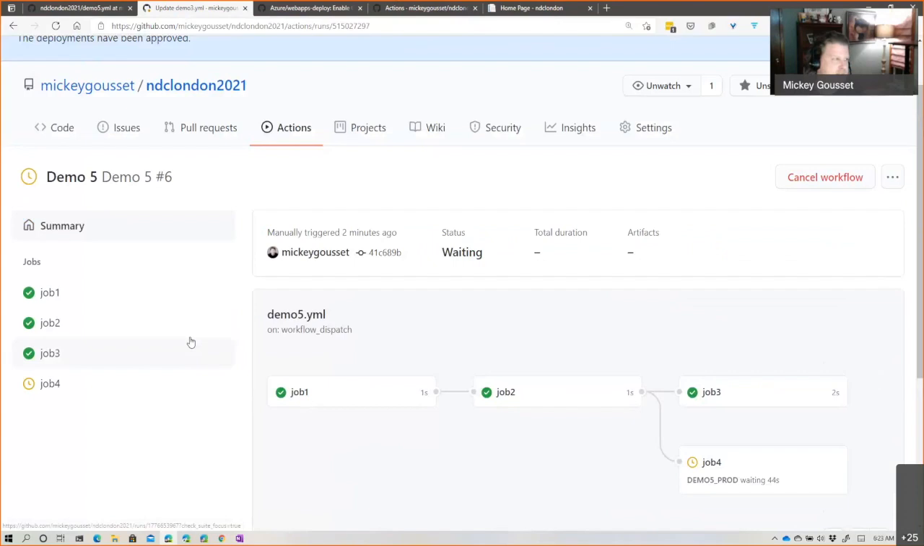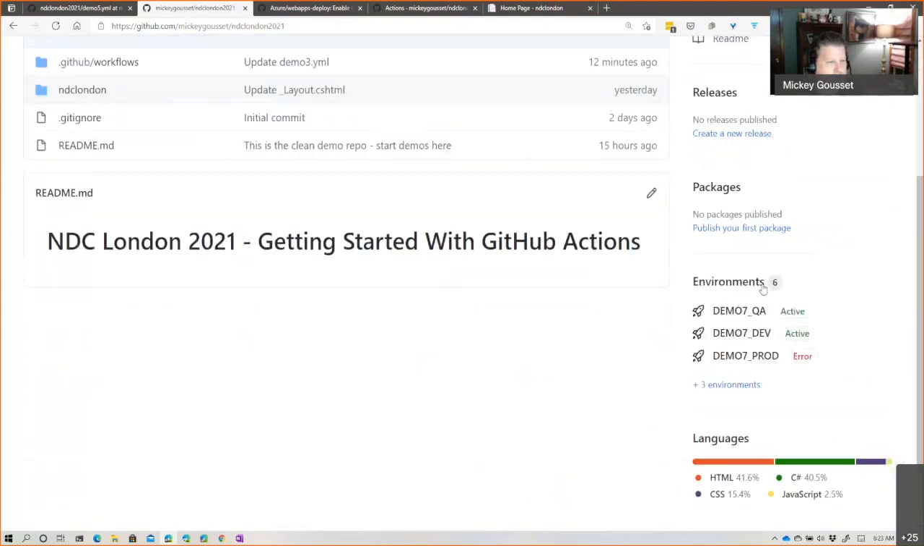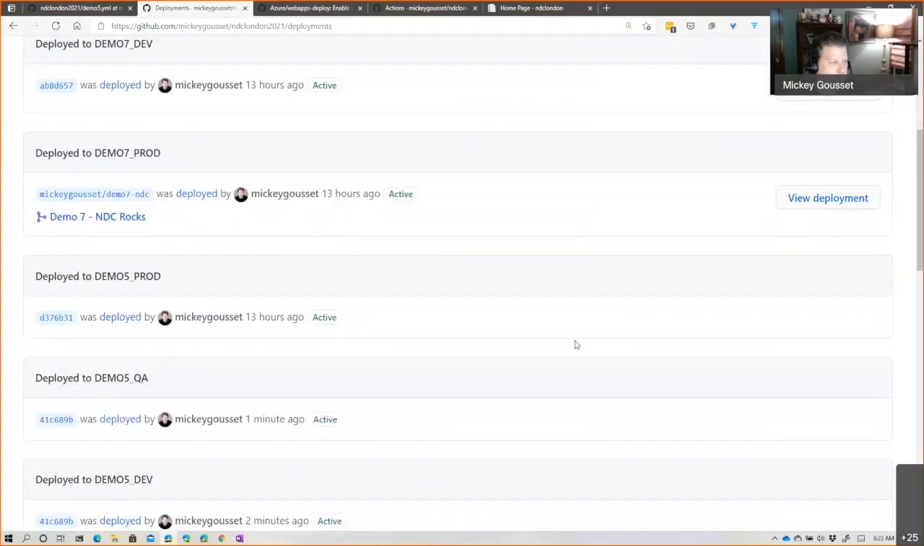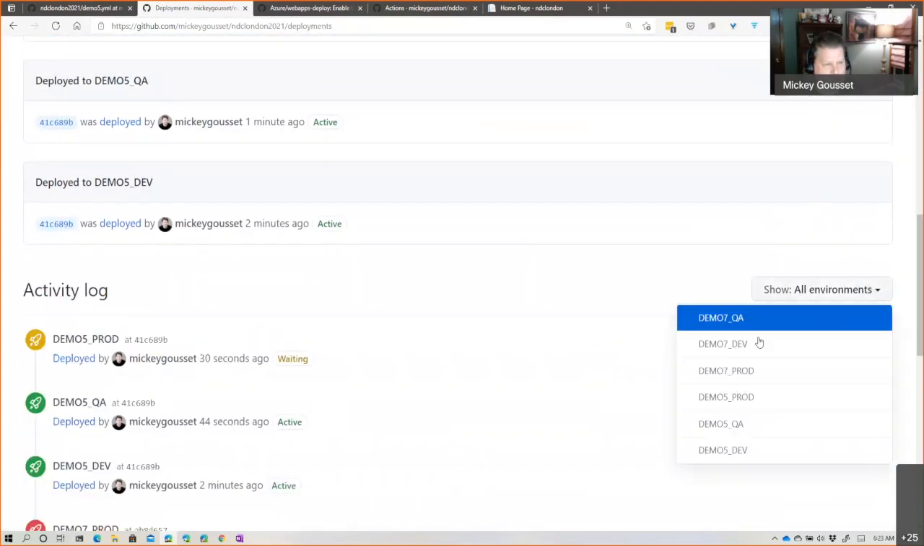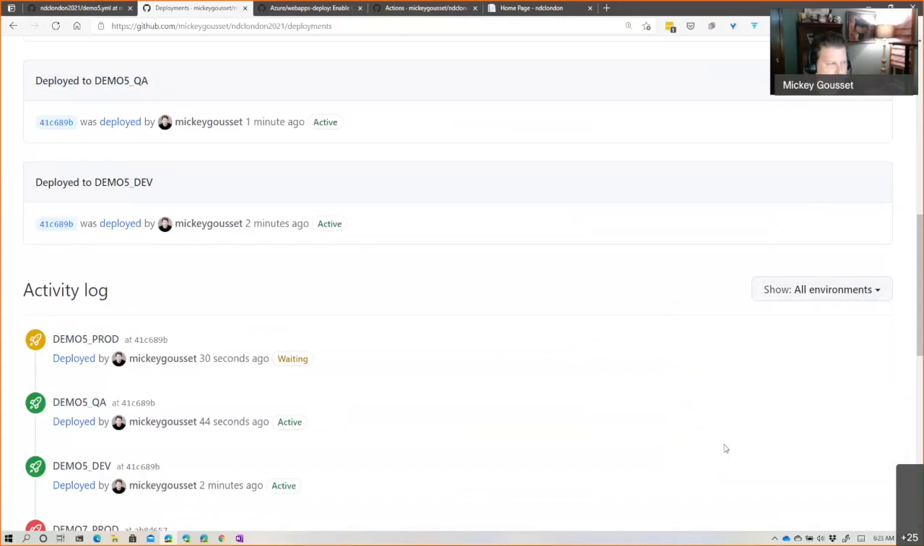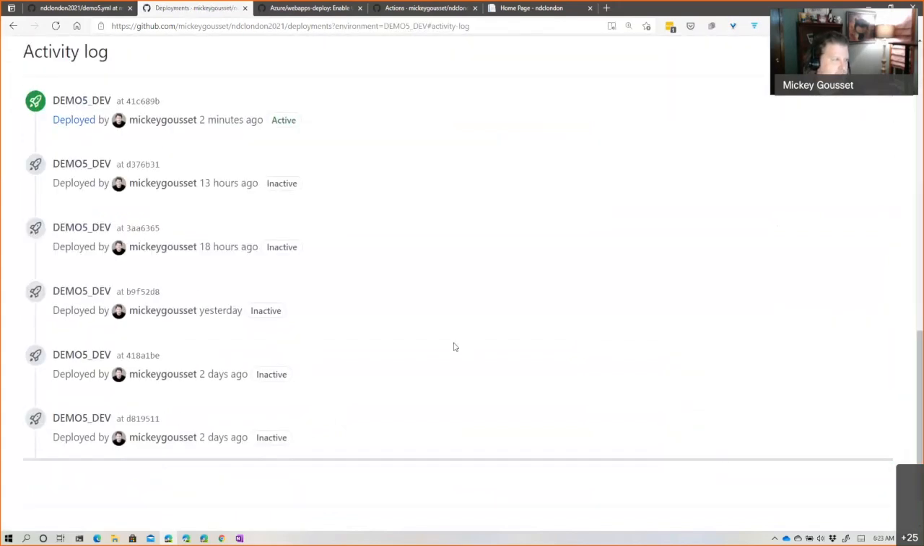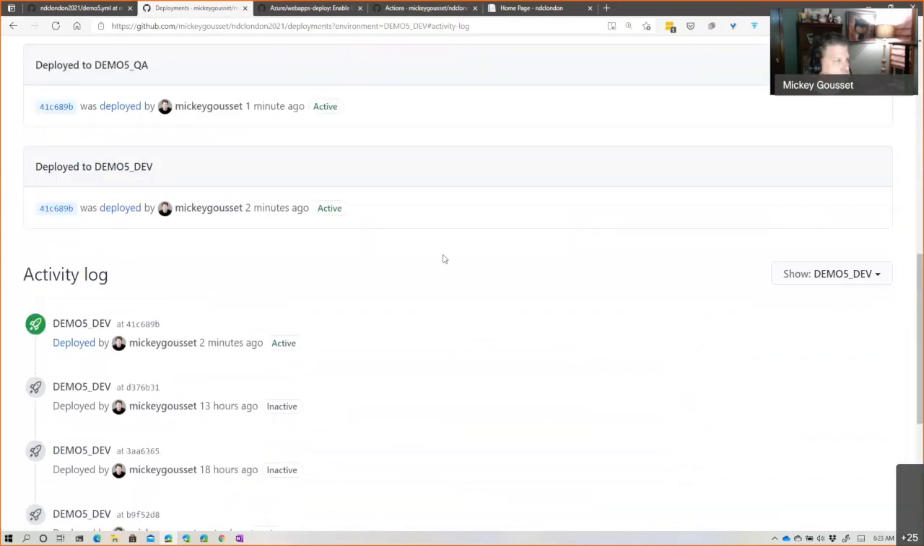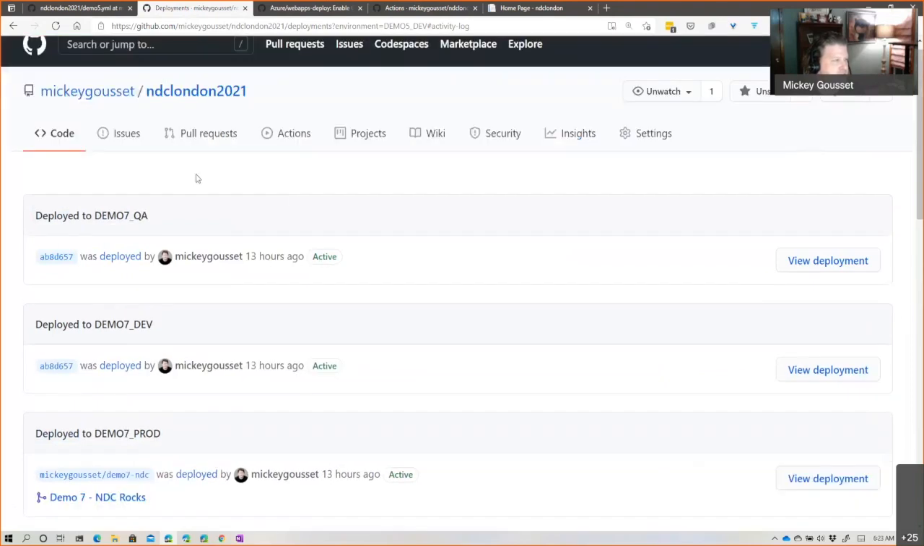The nice thing about using stages is if you go back over to your code tab, we also have an environment section on your code tab. So you can see in your different environments what's been deployed and how it's been deployed. So for example, I can change my view to say demo 5 dev. And I can see all the deployments that have happened at demo 5 dev, including the commit hash to be able to tie it back to the code change that might be in there. So you do have the ability to see environments and see what's been deployed to those environments while this stuff is happening.